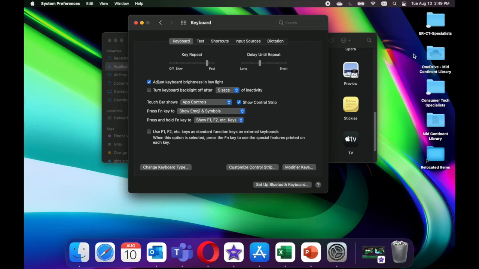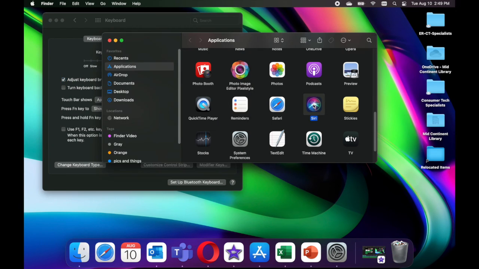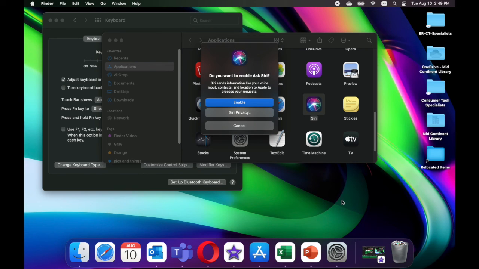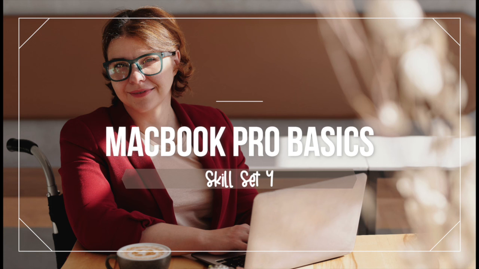And if you don't want Siri in the menu bar, it can be gone from there. But you'll still have the app if you want to do it that way, but then you'll have to turn Siri back on. And that's what I have for you.